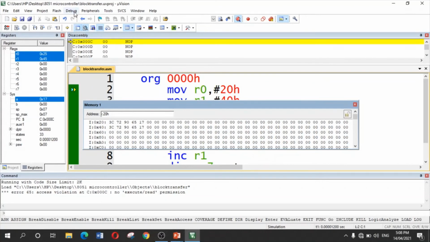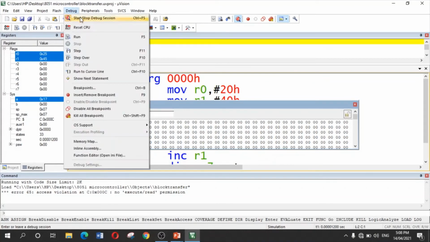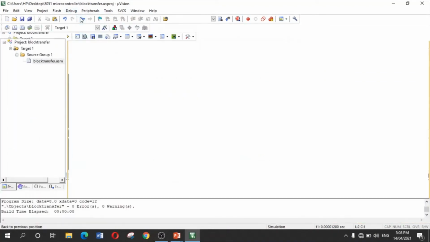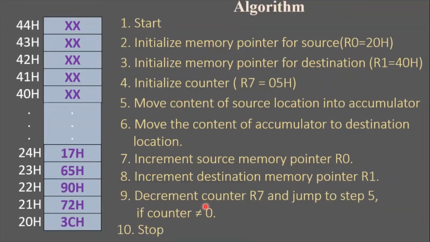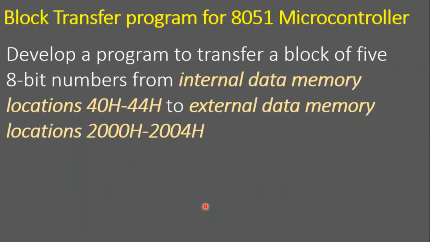To stop debugging, click debug menu and click start stop debug session. So this is the block transfer program which we have just developed and simulated. We will make a minor change in this same program so that we will develop one more program. And which is that program?